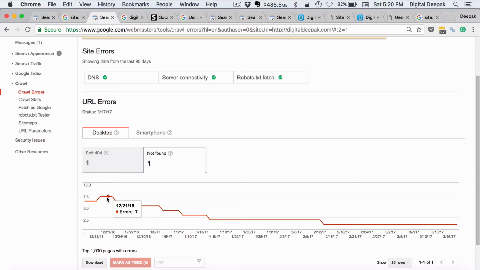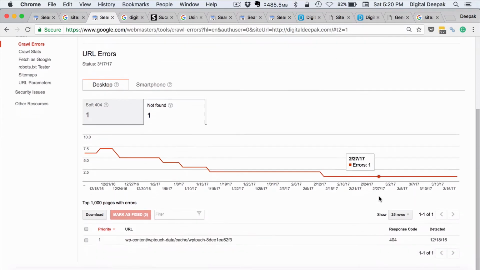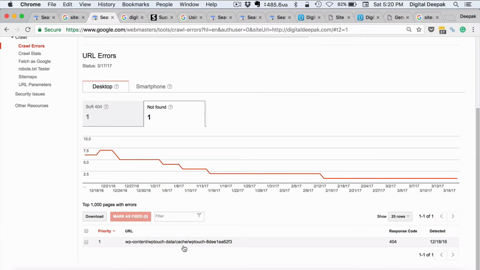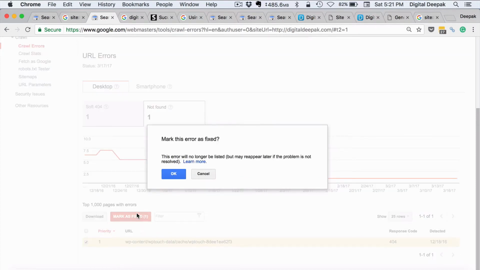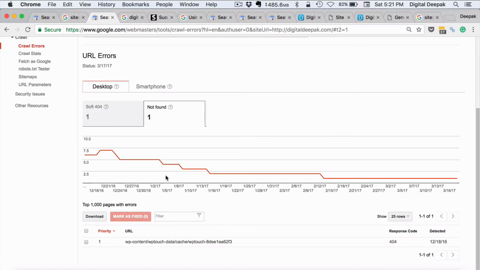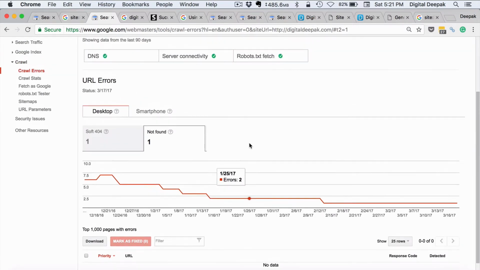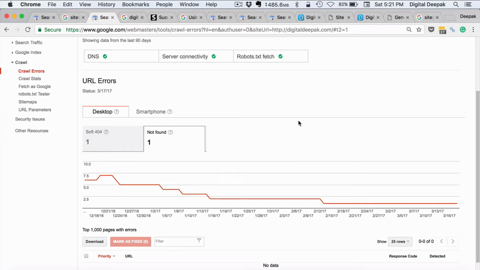You can see that in the past my 404 errors have reduced. So right now I have just one error, and sometimes what happens is that Google just gets confused with some random URL and says that it's not accessible. So here you can just click on mark as fixed and then just leave it at that. You will always have a few URLs with errors, because it could be something like a parameter added to a particular URL or something like that. So you can just click mark as fixed.